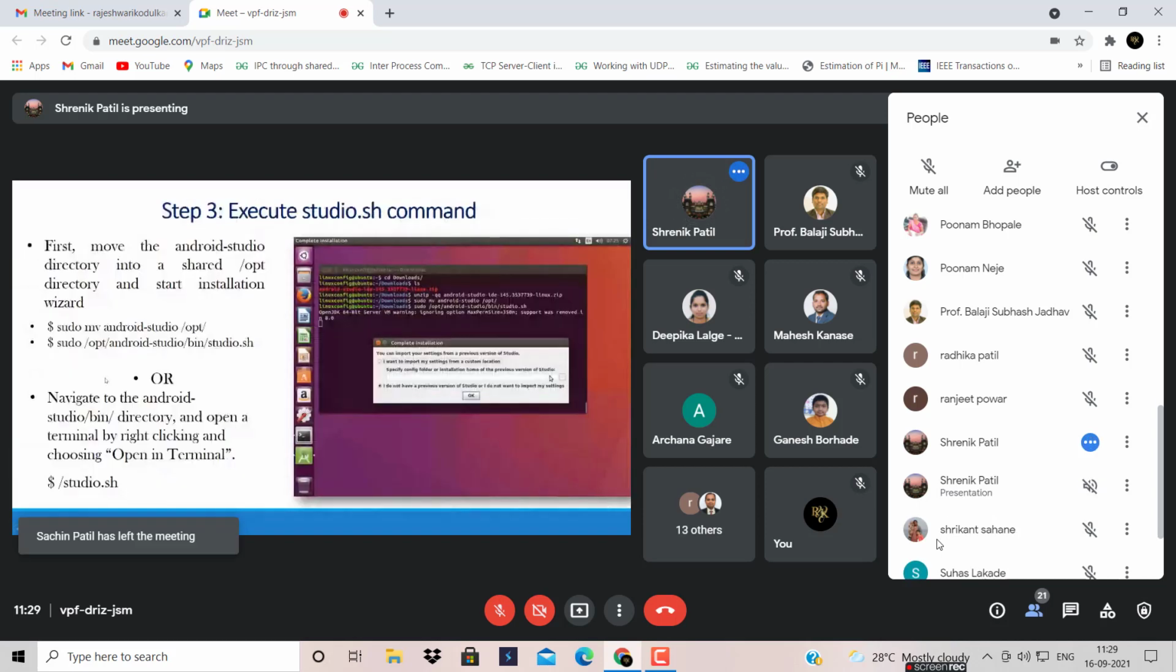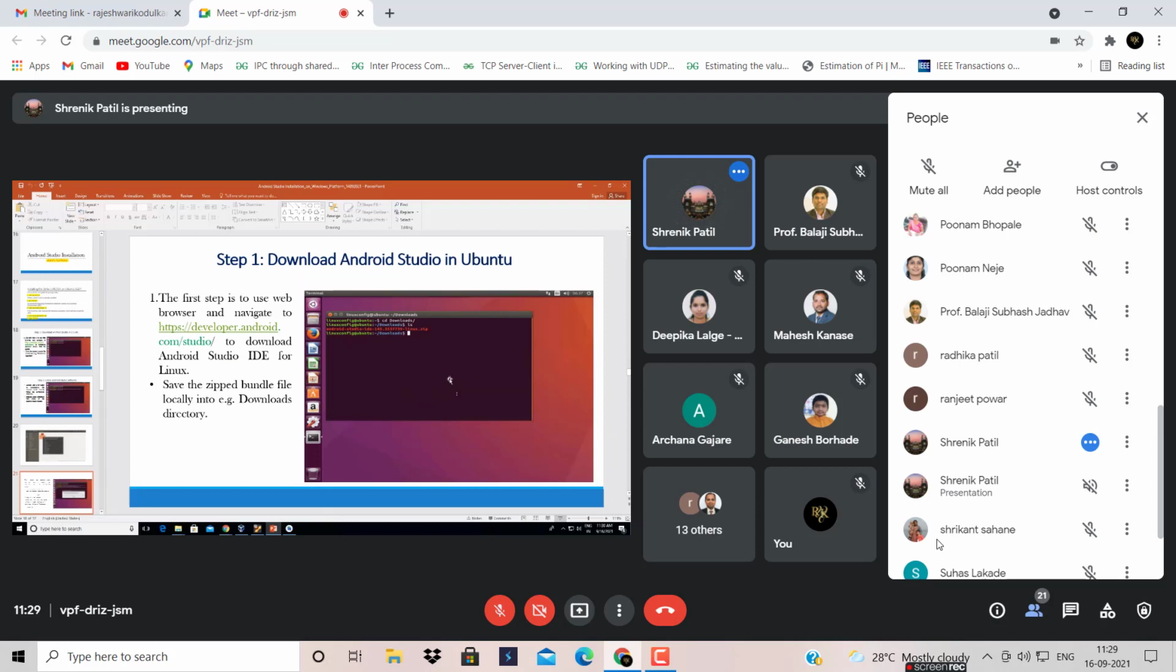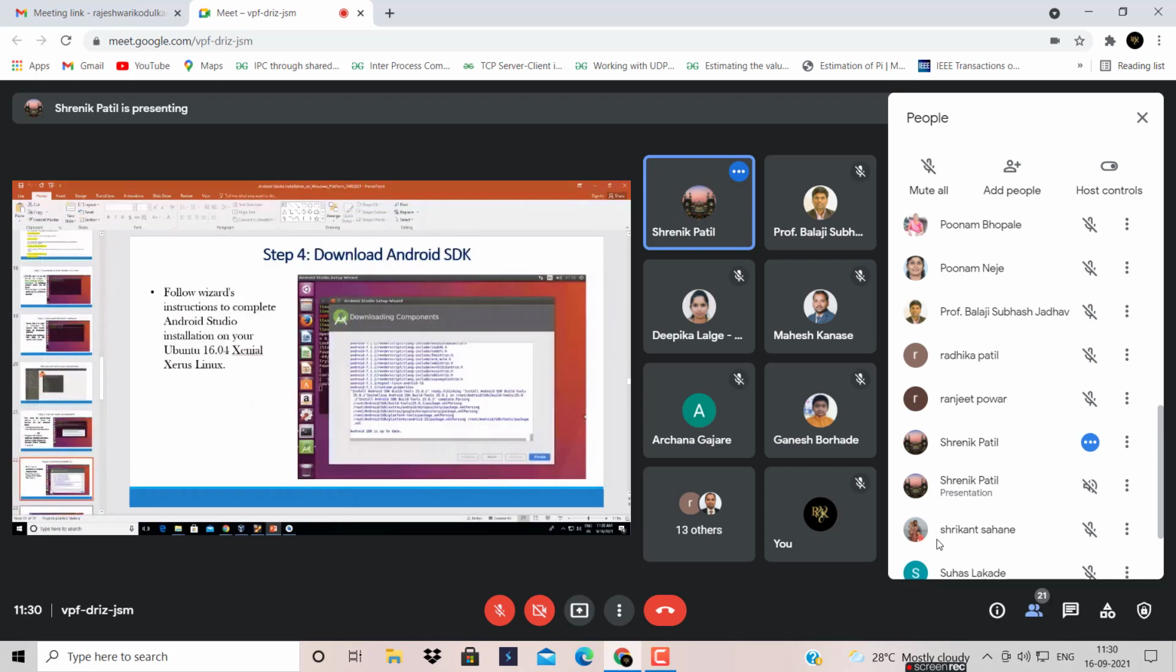For the third one, just move it, or you can use that folder directly. Just change the directory to Android Studio bin, and inside that folder you will find this file, and you have to execute it by using ./studio.sh. Then it actually installs Android Studio. This is the process.